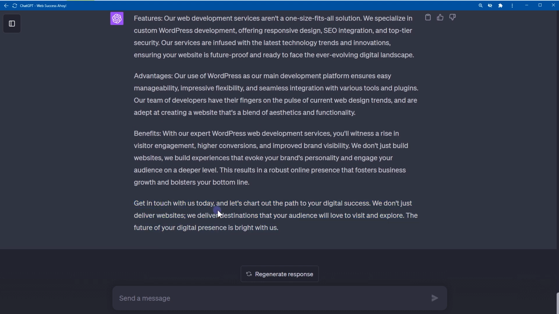And here's the CTA. Get in touch with us today and let's chart out the path to your digital success. We don't just deliver websites, we deliver destinations that your audience will love to visit and explore. The future of your digital presence is bright with us. Amazing, right? So there you go.